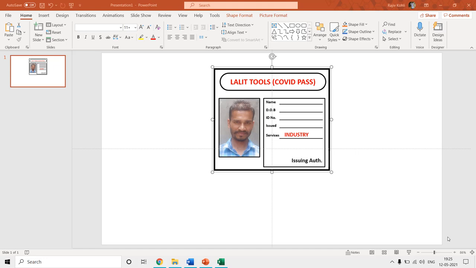Hello everyone and welcome back to our channel The Teacher, and today we are going to talk about how to make these kind of ID cards in PowerPoint, and along with that I will try to explain a few of the shape format and picture format commands.